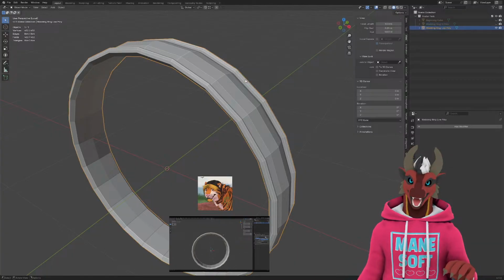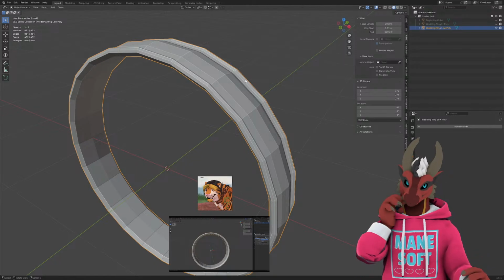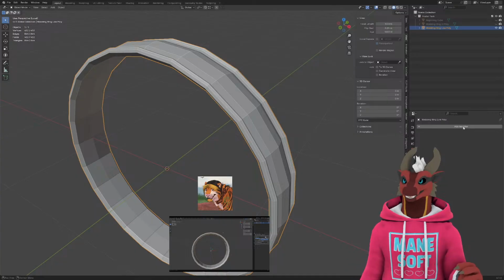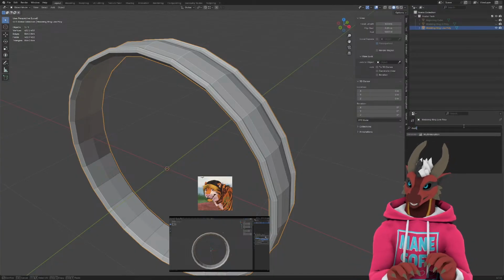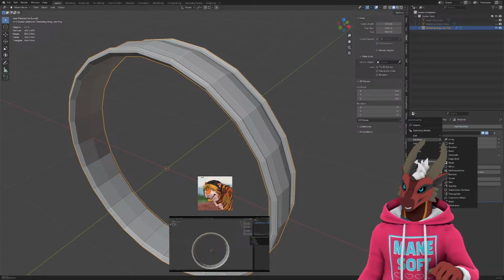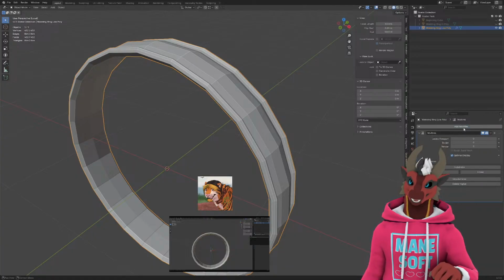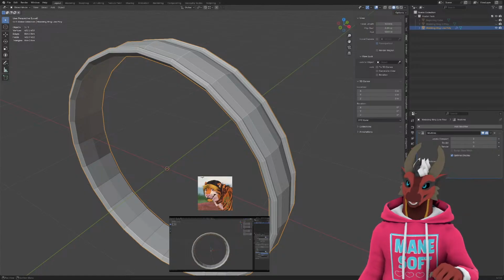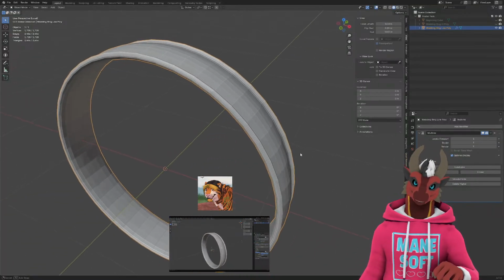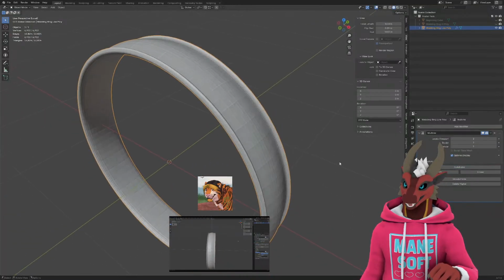And then I think the way that this is done is we take our low poly ring, and I'm pretty sure you add a multi-resolution modifier. So if you hit the little plus, you can type in multi, or I believe it's under generate. Yeah. And you're going to grab a multi-resolution modifier. And then it has a little drop down, the first one that says subdivision. We're gonna click subdivide. And then we're gonna click subdivide again.